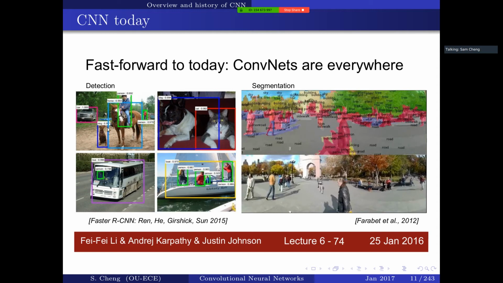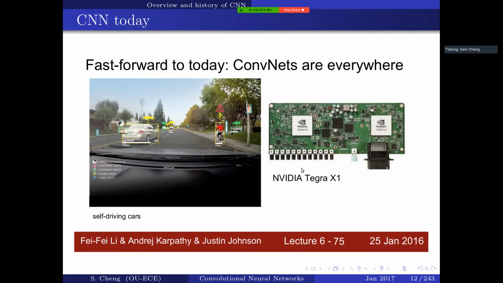But you have more complicated problems like detection, where you also want to draw the bounding box of the object. And even more complicated is segmentation, right? For example, here you want to recognize, for each pixel, whether it's a person or the ground or trees and so on. Of course, this is used a lot in real-world applications, for example autonomous driving, where you need it to identify persons and cars and so on.